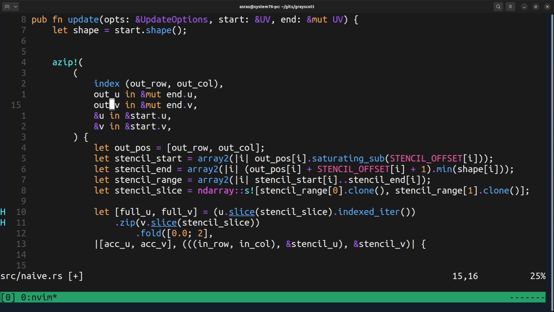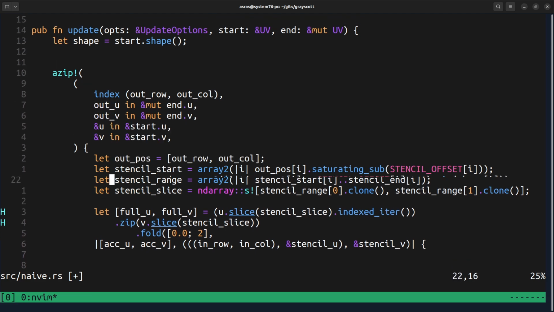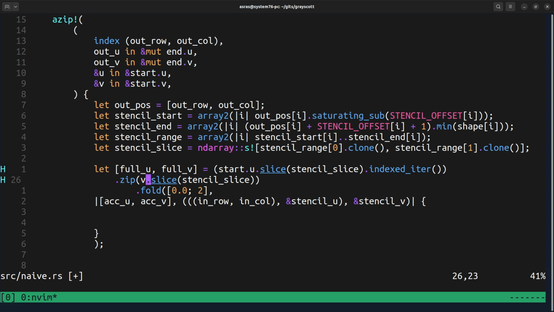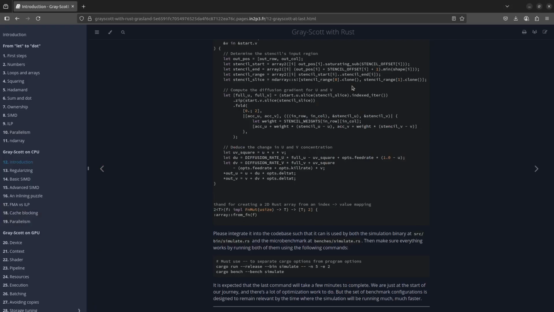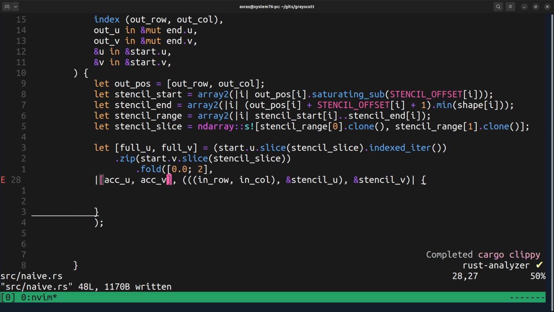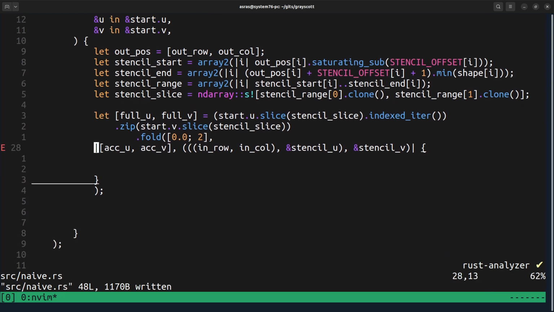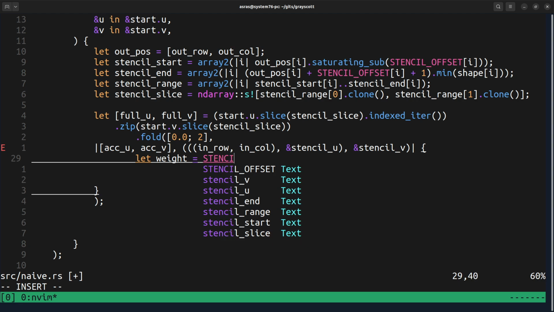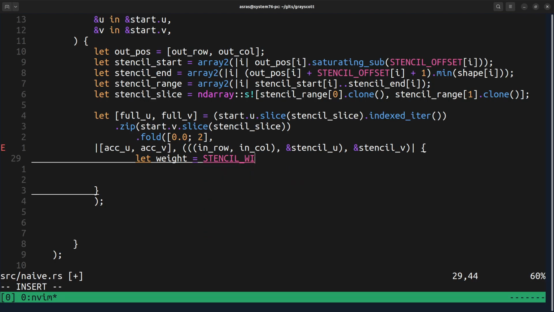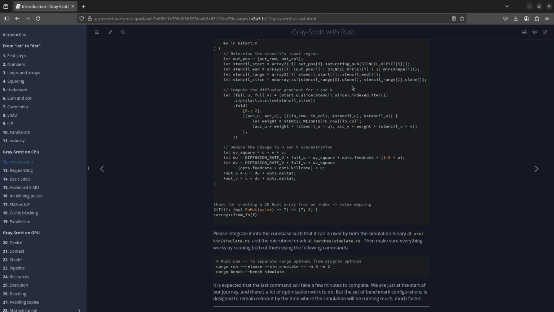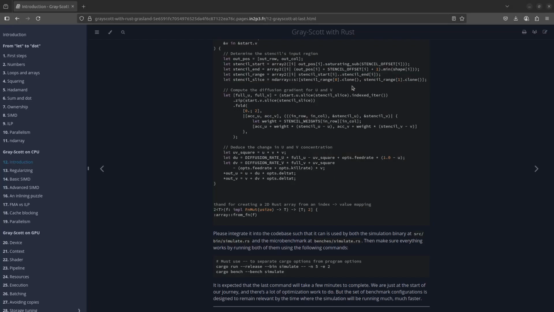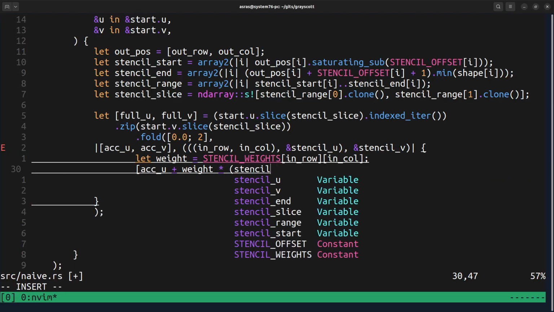Okay, I see. These guys are actually numbers. That's why we need to say start u and start v. And does it have to be references? It does not. All right. Great stuff. So we need something in here, and it has to actually return the next accumulator. And row and column and stuff. Stencil u.